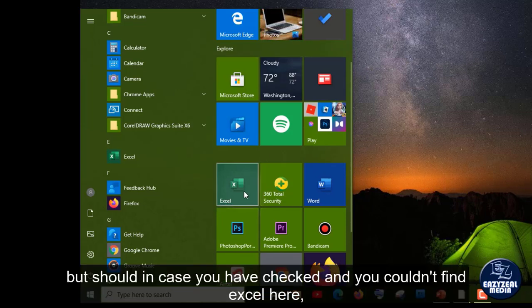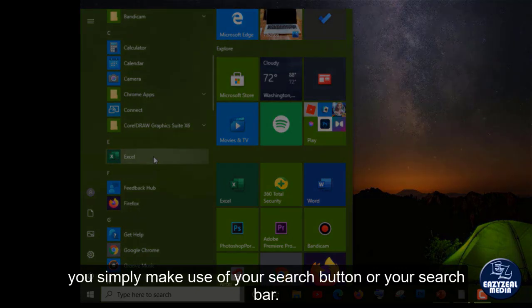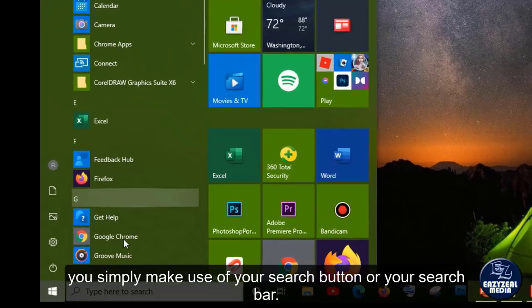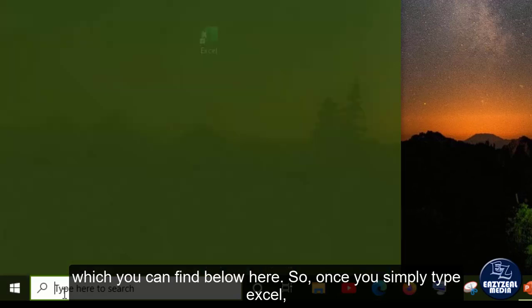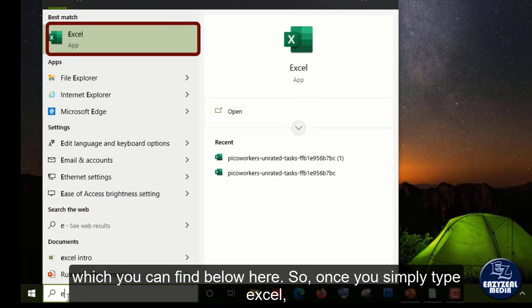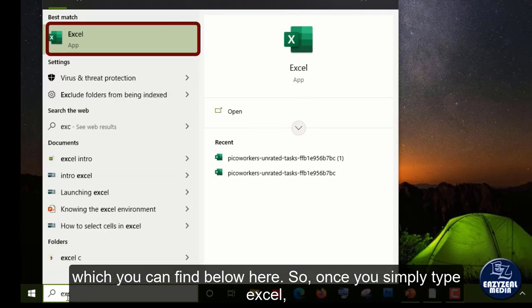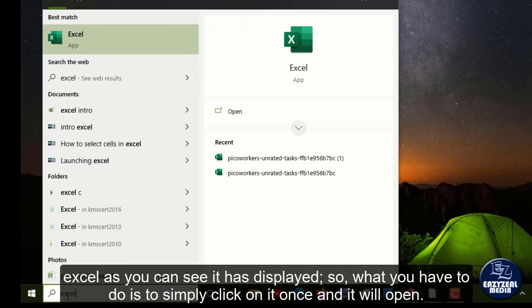But in case you have checked and you couldn't find Excel here, you simply make use of your search button or your search bar, which you can find below here. Once you simply type Excel, as you can see, it has displayed. So what you have to do is to just click on it once and it will open.